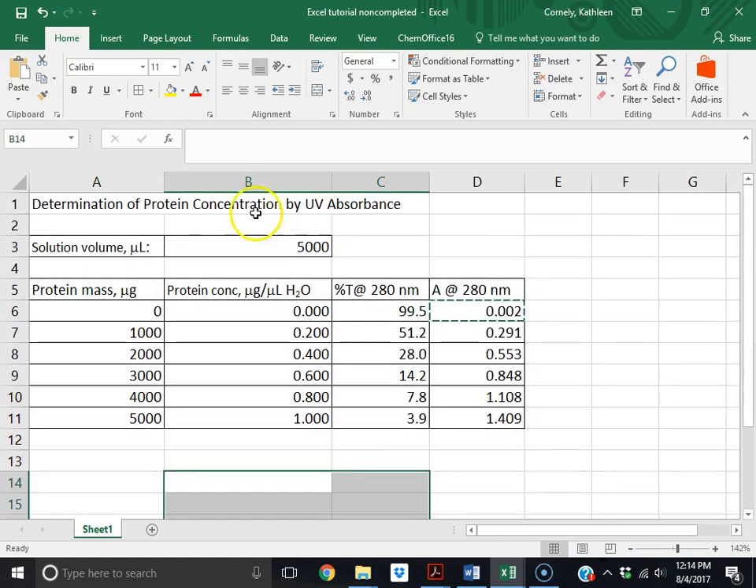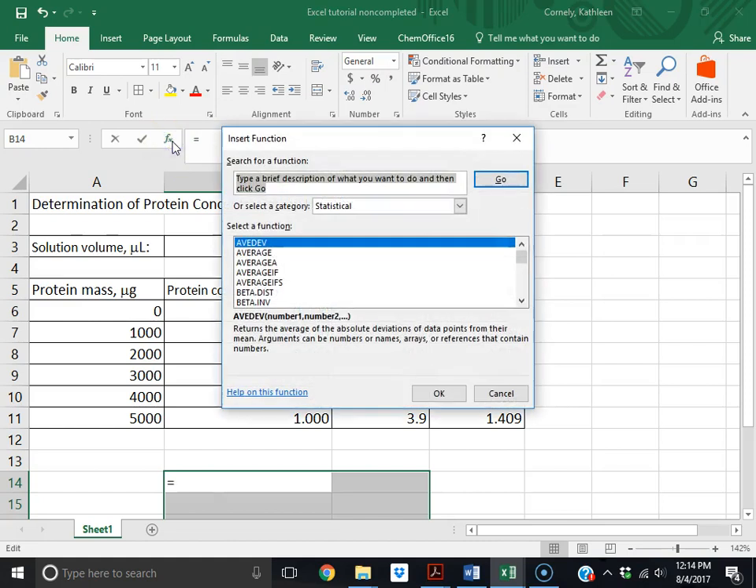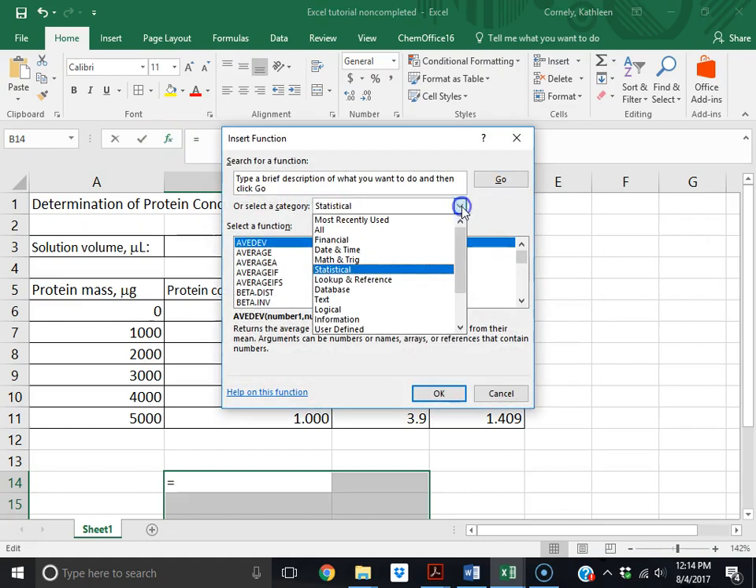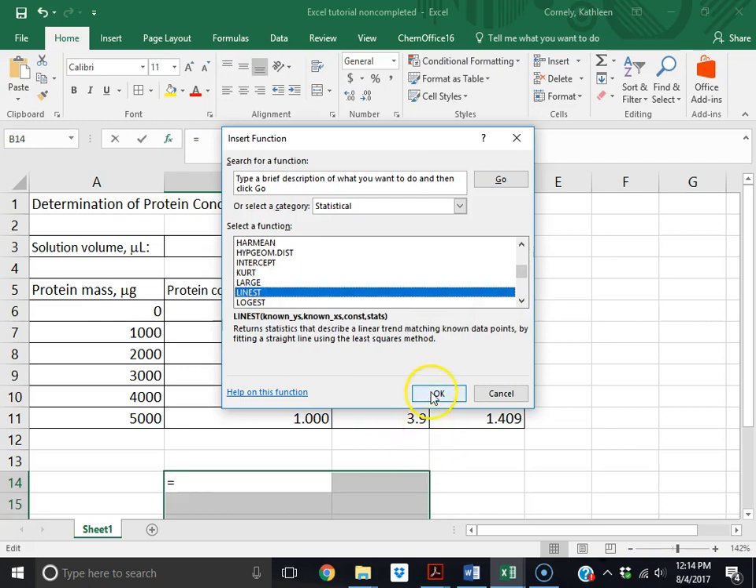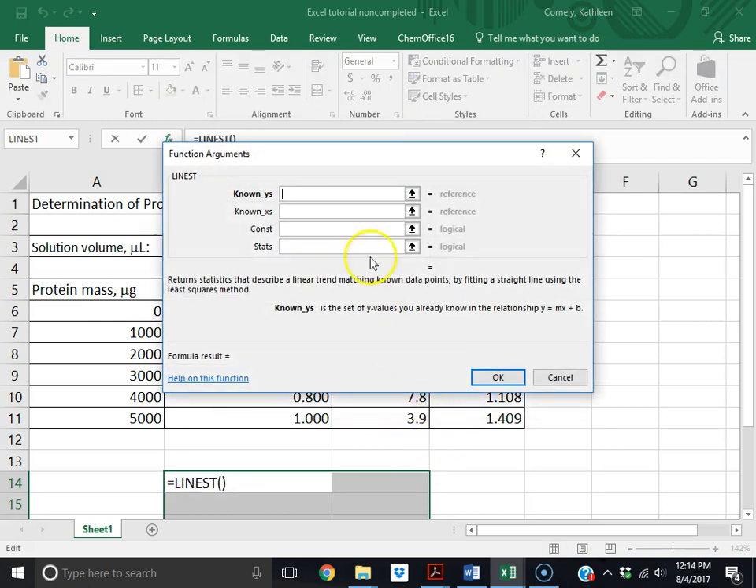Next, with the array highlighted, we click on Insert Function next to the formula bar, and under the statistical group, we can scroll down and find the LINEST function, and then click OK. We will get the box specifying the function arguments.